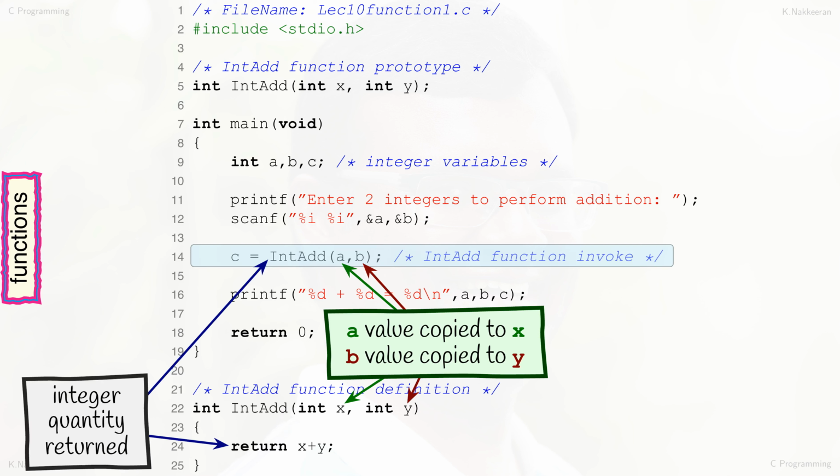In the main function, two integers are received through the keyboard and stored in the memory locations of variables a and b. Line 14 is an assignment statement that assigns the integer value, returned by the int_add function, to the integer variable c. Right-hand side of the assignment statement in line 14 invokes the int_add function with two integer values a and b. To invoke a programmer-defined function, we have to write the function name followed by the required number of parameter values, same as the number of parameters written in the definition of the function, within the parentheses, separated by commas.